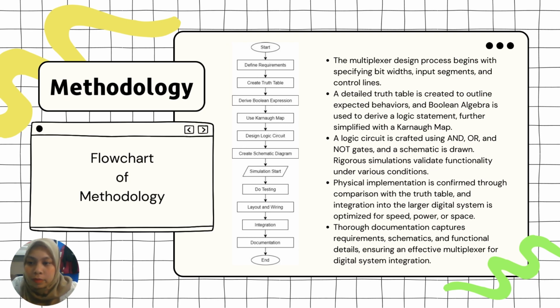Then simulations validate functionality under various conditions, and physical implementation is confirmed through comparison with the truth table, and integration into the larger digital system is optimized for speed, power, or space. Thorough documentation captures requirements, schematics, and functional details, ensuring an effective multiplexer for digital system integration.